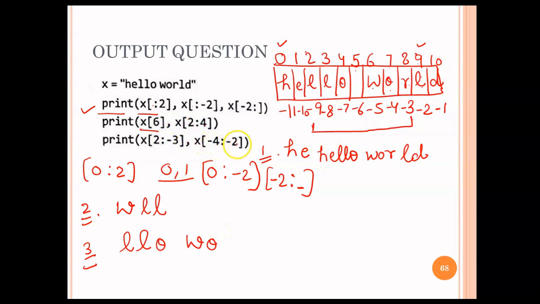Then we have -4 to -2. So -4 is this only. You can see -4 to -2 and this is excluded. So it will work for O and R. So with this third print statement, this will be displayed.